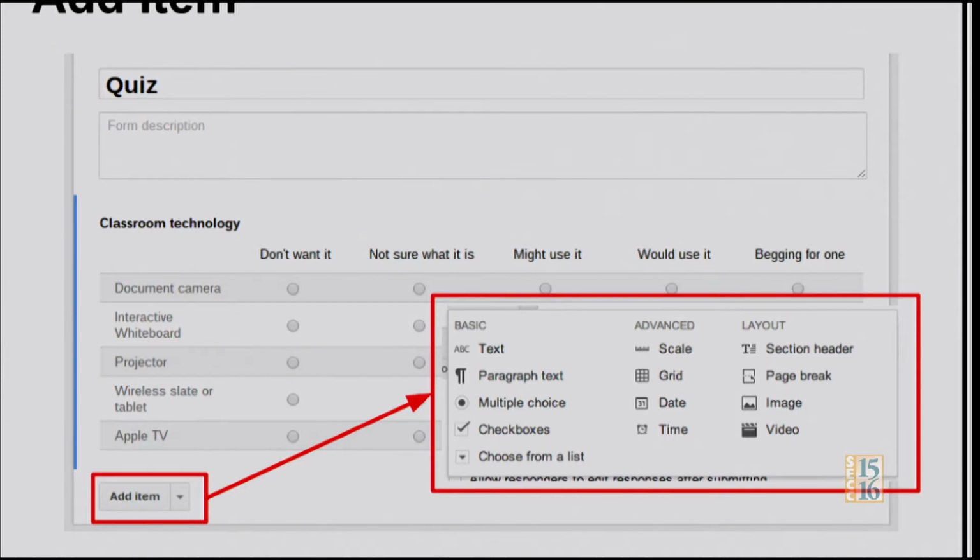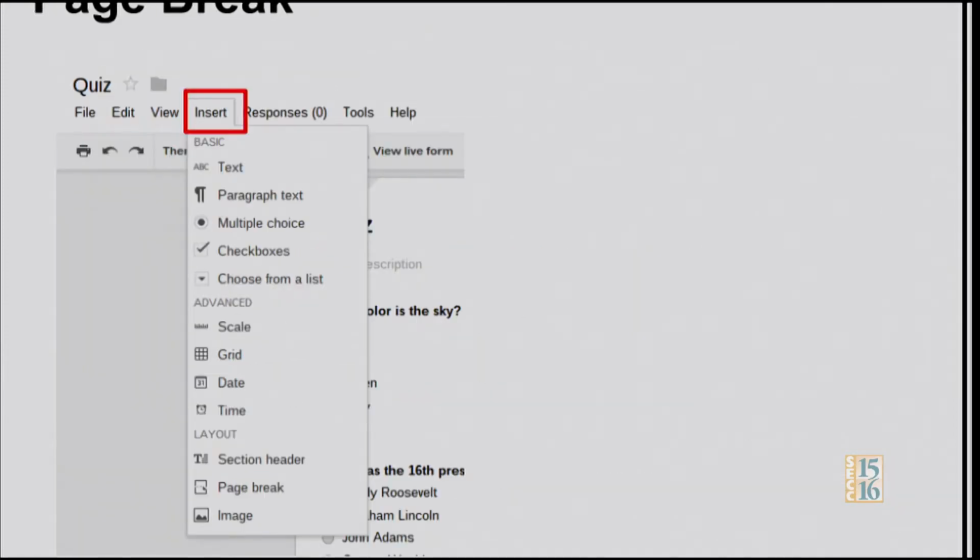If you click on the arrow, it pops up with all of the question types and things that you can add in. You can also insert questions by clicking the insert button up at the top in the ribbon.